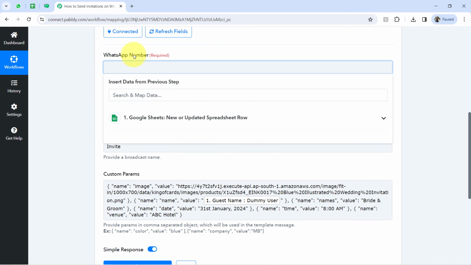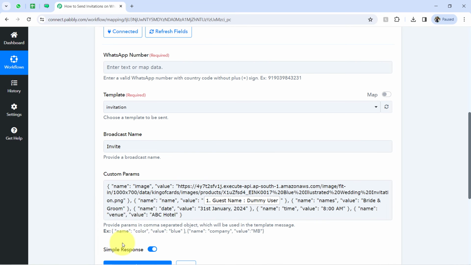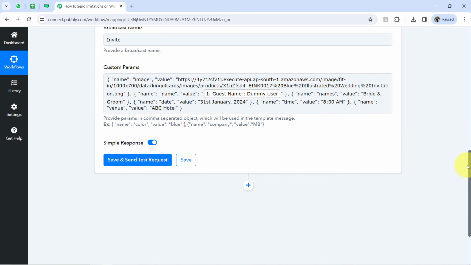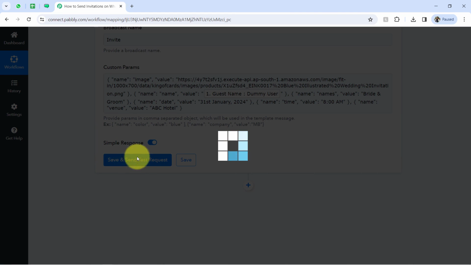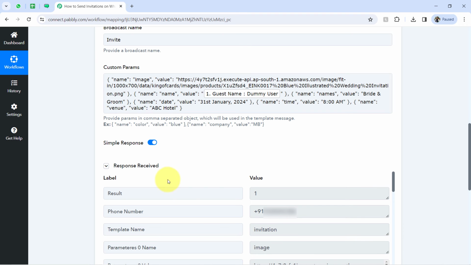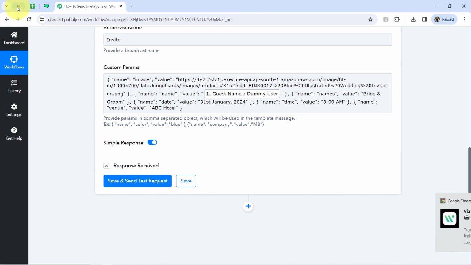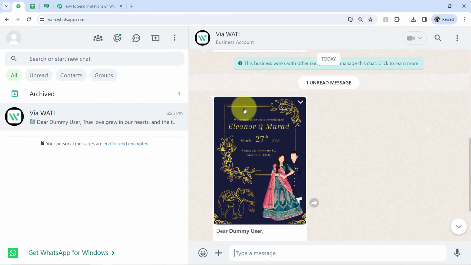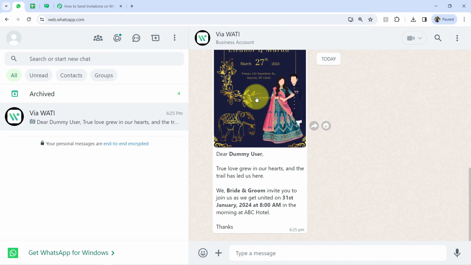Okay, so give me a second, let me provide the number and then I will be clicking on this button. Alright, so currently I have defined that number manually. Okay, so clicking on this button, save and send test request, and first I will wait for the response. Alright, so the response is received, going back to my WhatsApp Web, and here you can notice even the notification has also arrived. Let me open the same, and did you notice the same message has been sent along with the same image, and here we have all the details.